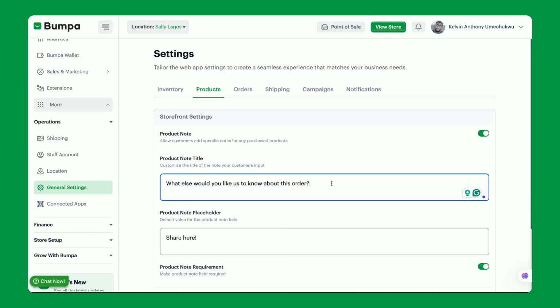So right here now, I have, what else would you like to know about this order? So let's just say you want to write something else. Please indicate this fabric type. So this is what they will see when they open the product note or when they get to the product note box. And here, this is the box that prompts them to fill. So you can just write fill here, for example.